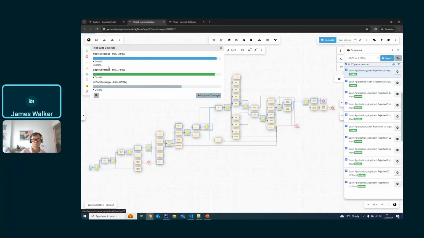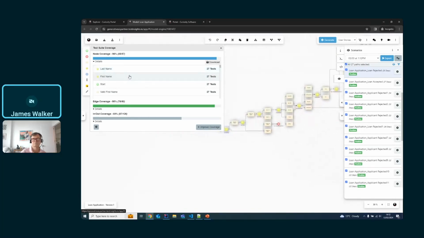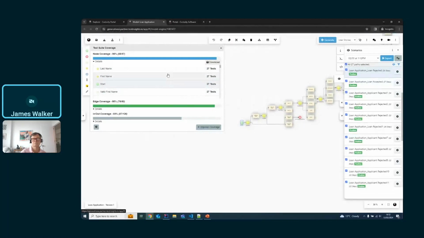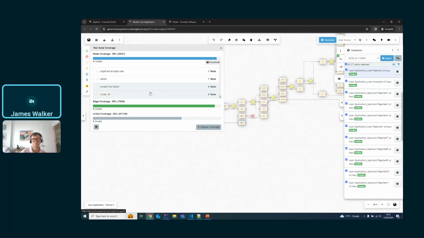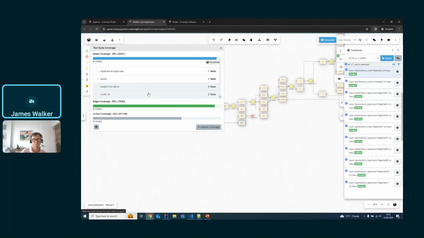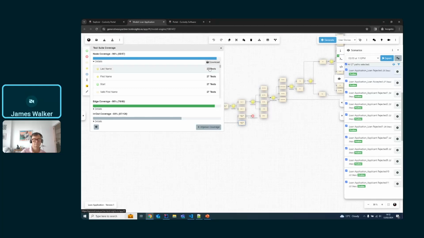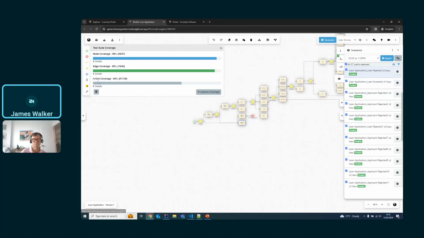What's nice about this view is we can now expand the details here. If I expand node coverage, you can see the top ones that we're hitting. We have 27 tests passing through these top ones. But as I go down, you'll see we have much, much fewer tests passing through some of the other nodes. And if I go all the way to the bottom, you'll see that we have some nodes where we actually have 0 tests passing through them. Now, these metrics that we're reporting on here, you can download, you can pull them into an Excel file.